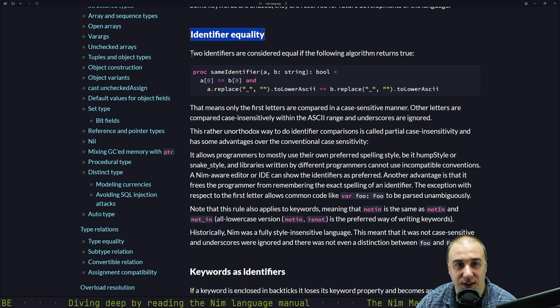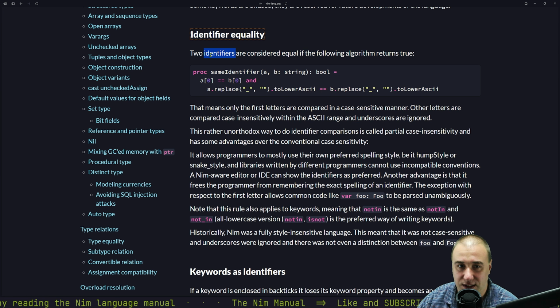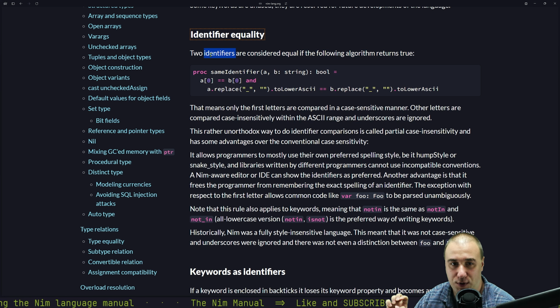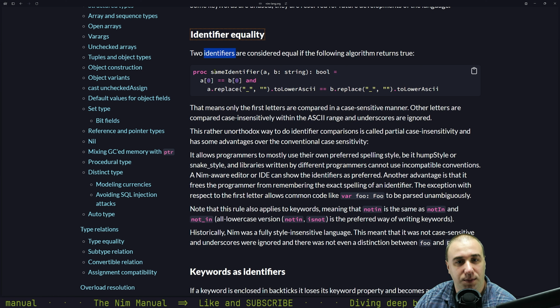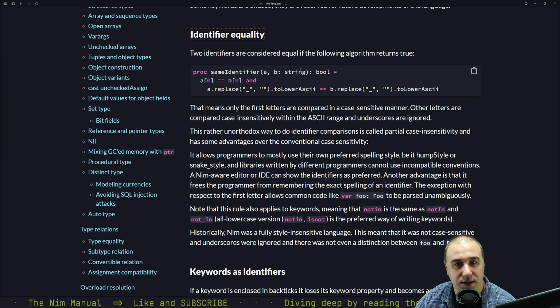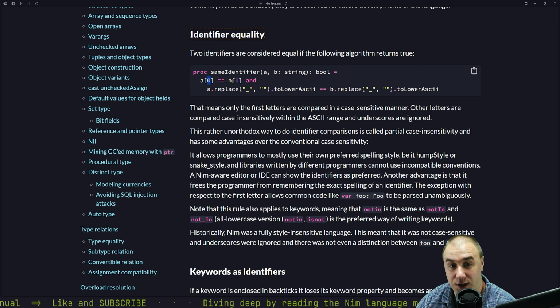Identifier equality. Two identifiers are considered equal if the following algorithm returns true. And identifiers in this case is basically something that we named, like a proc or type or variable name, operator, which is basically a proc. So we have the same identifier, A and B as string. If the first letter is exactly the same, and later replace all the underscores with nothing, so it just completely ignores underscores, and to lower case. Okay, so that's it.